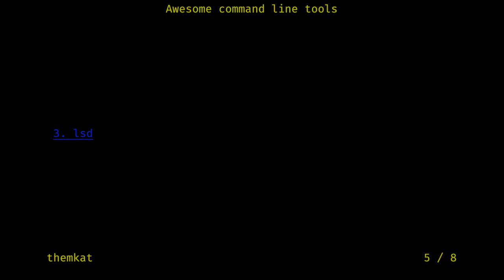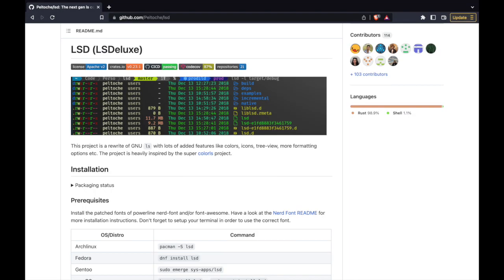Next tool is called LSD, not the psychedelic, though it is colorful. It's a replacement for ls and contains colors, icons, tree views, and more.